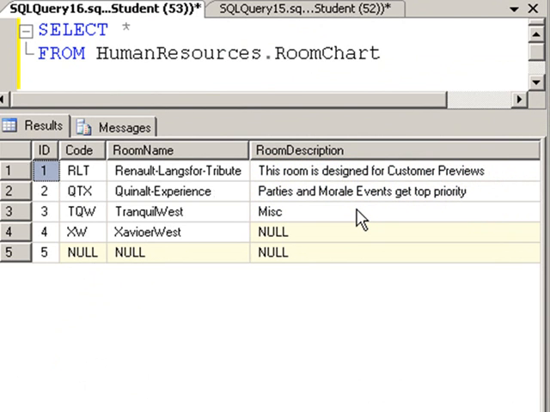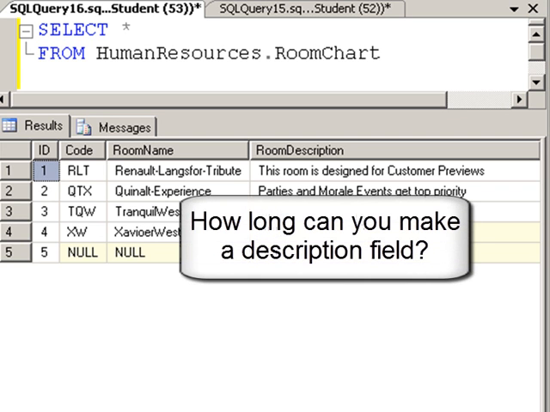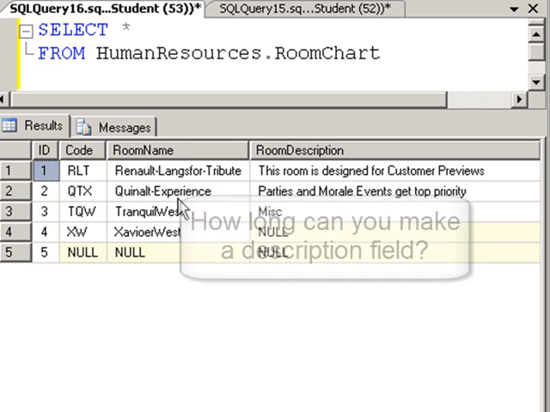Now, every once in a while, we want to put some sort of notes that belong with the room. For example, in the Renault Langsford Tribute, they might want to say, "This room is designed for customer previews. Note, the famous explorer Renault, who came to this region with his family and started upon ourselves a community in 1874, blah, blah, blah, and it goes on and on and on." It's like one of those things you read on a display at the museum, and they want to be able to fit that there.